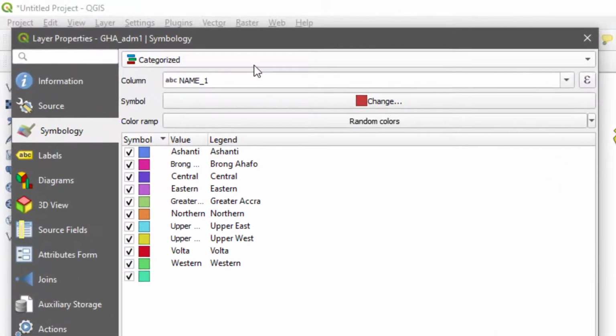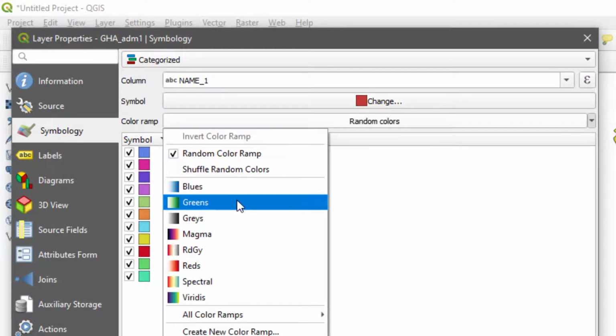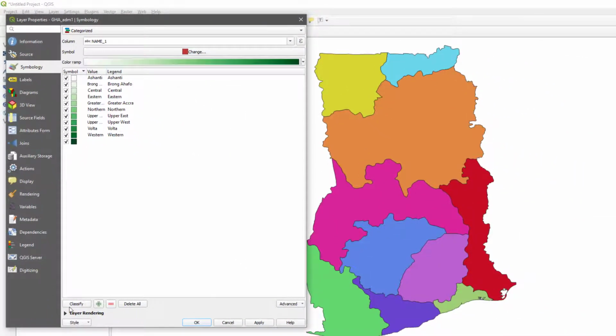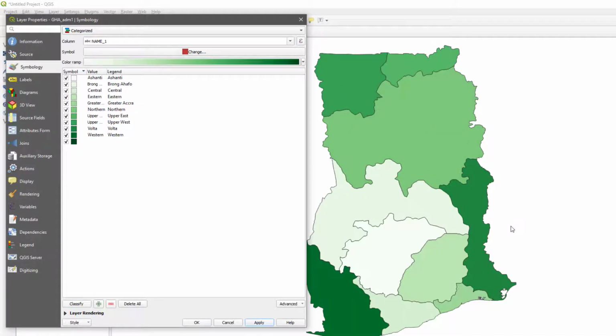So, pointers: look for the categorized symbology, look for the column you want to categorize them by, and then you can give it a color ramp. If you want, you can choose a certain color ramp for it. Then you click on classify, hit enter, and it should classify it for you like this. I'm sure a map like this will come in handy, right?